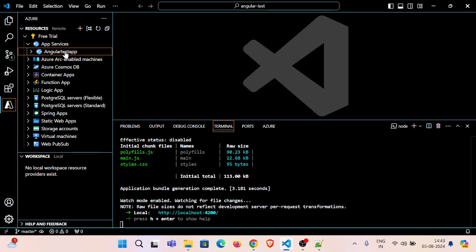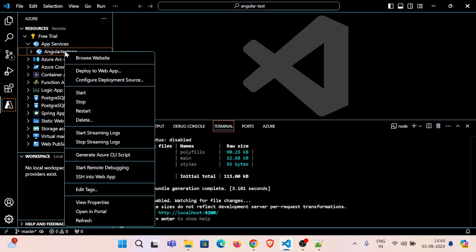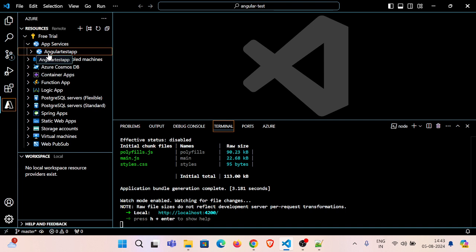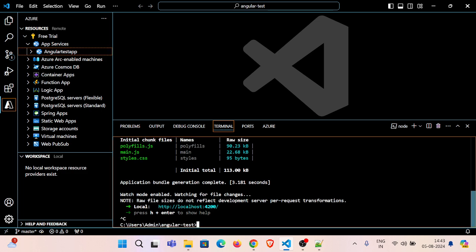To do that, we need to deploy our code. Before deploying into this app service, we need to build this Angular app. To build the Angular app, the ng build command is used. ng build.